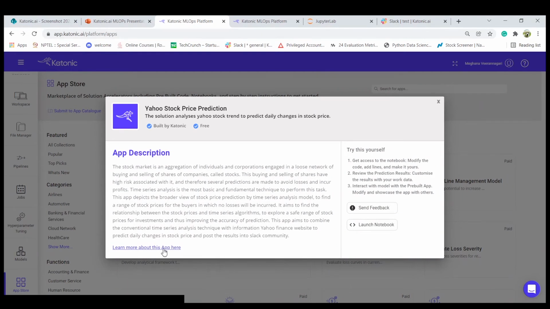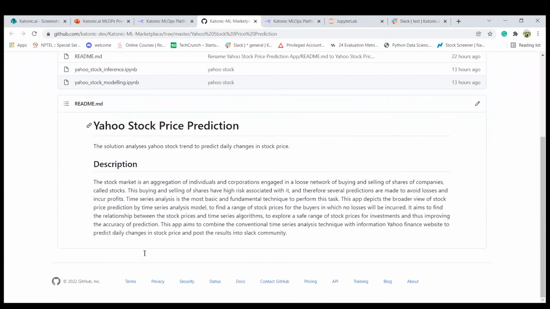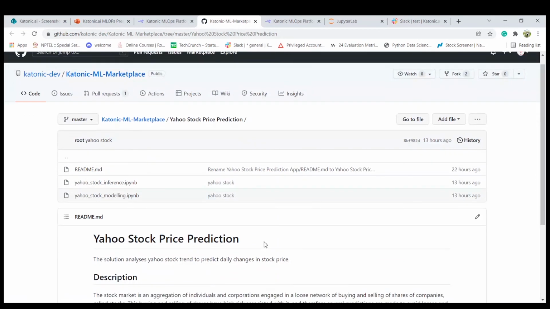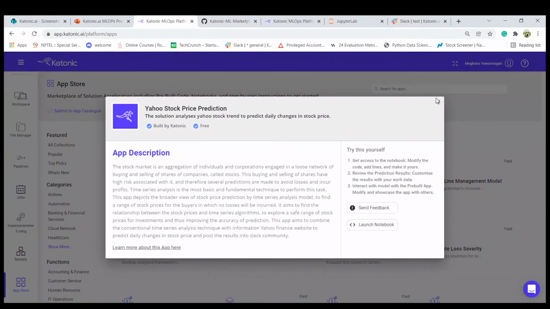You can see all the description about the app here. You can go and check that in the platform. And the code is available once you click on launch notebook. Once you click on launch notebook, this will take you to GitHub. You can clone this repository and work on it. How you can clone this repository and work on it is in the Ketonic platform.